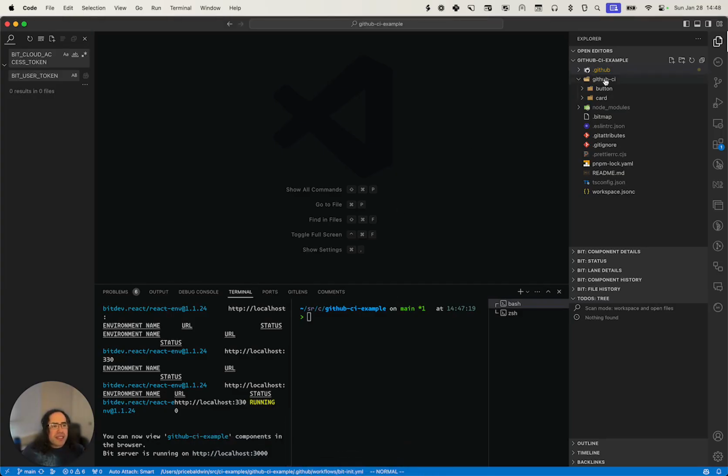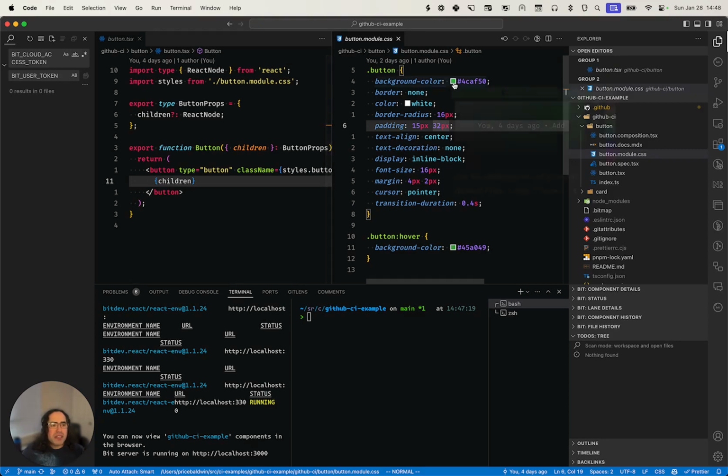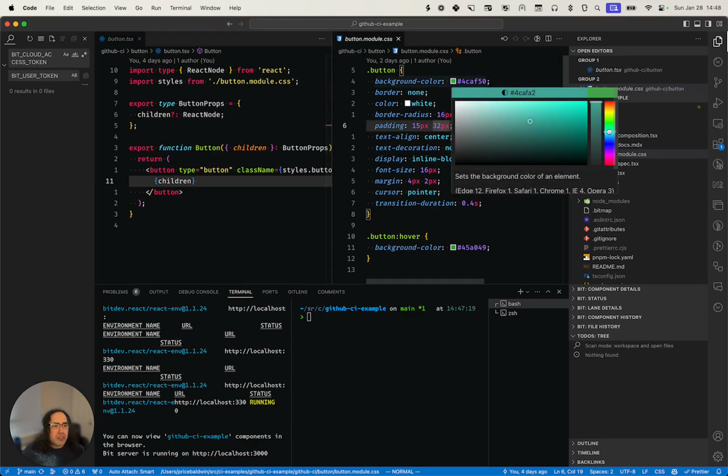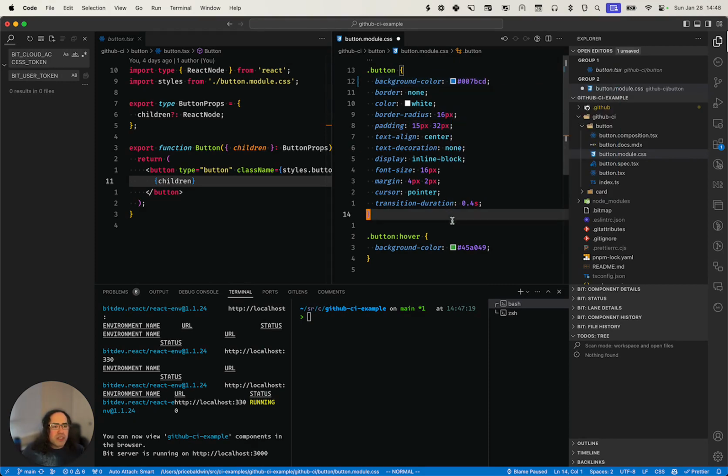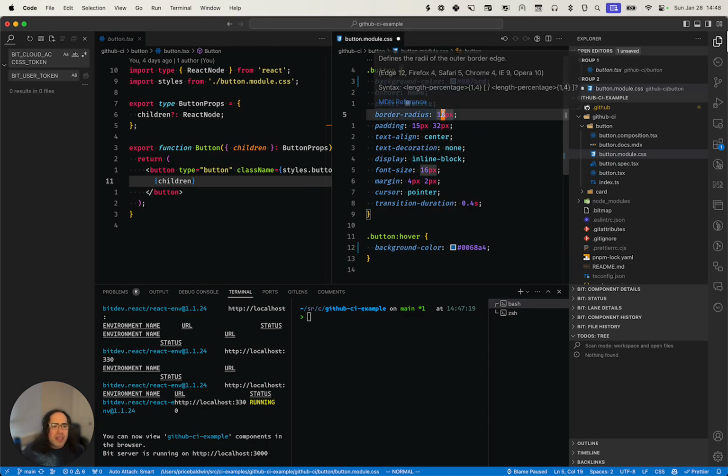So if we go back into the IDE, we will find our button component. We will open the component itself and the CSS that we have here, and we can just choose a blue color. This is one of my favorite shades somewhere in here, so we'll use that. And then we can choose a darker blue for hovering, perhaps. And while we're in here, maybe we can just change the radius a little bit, something like that.